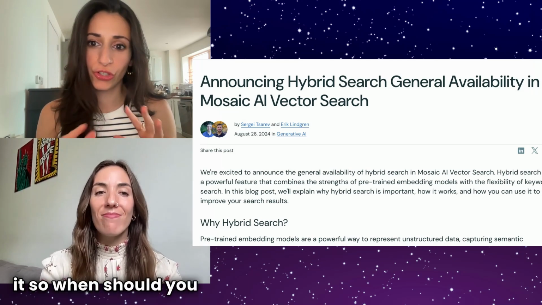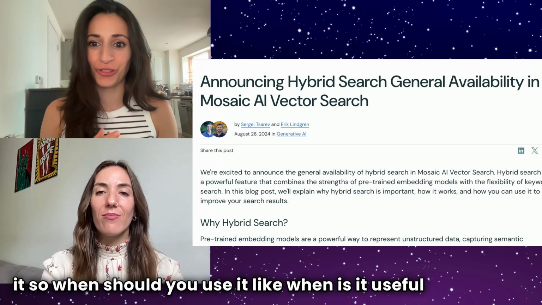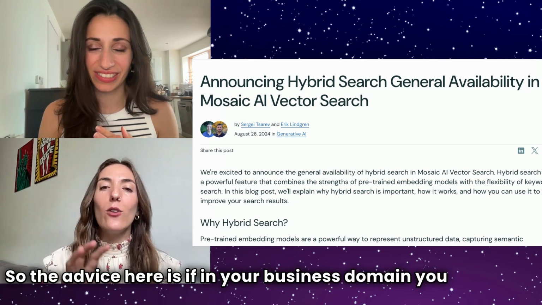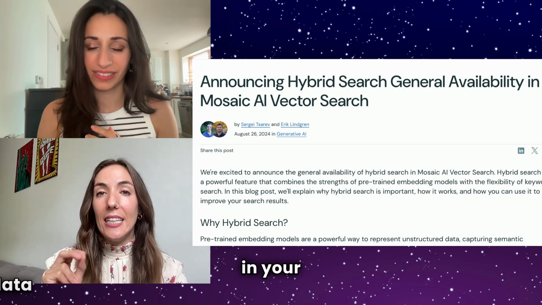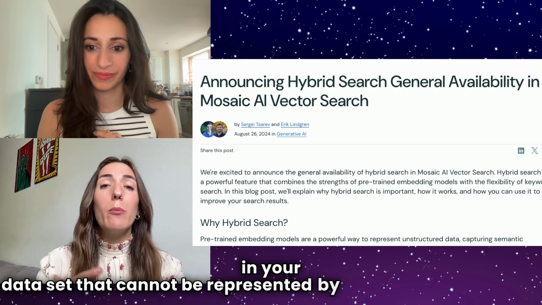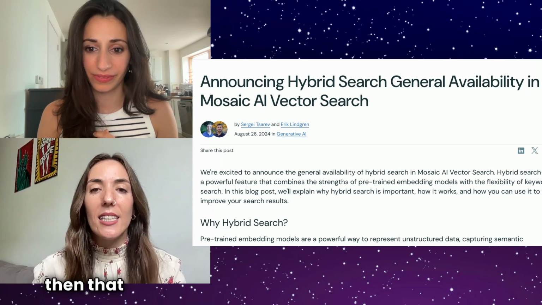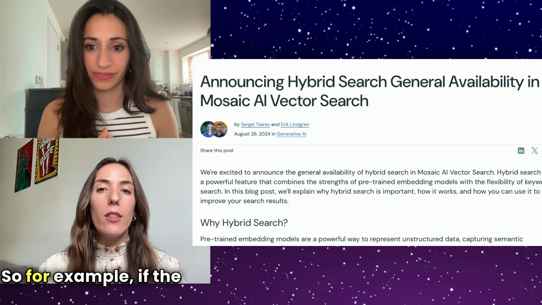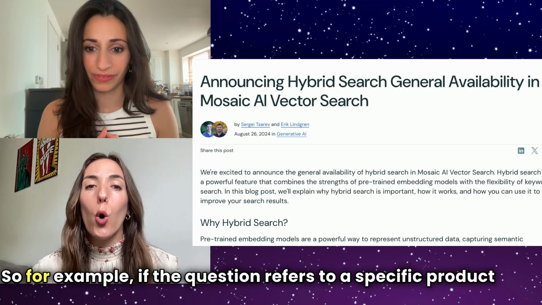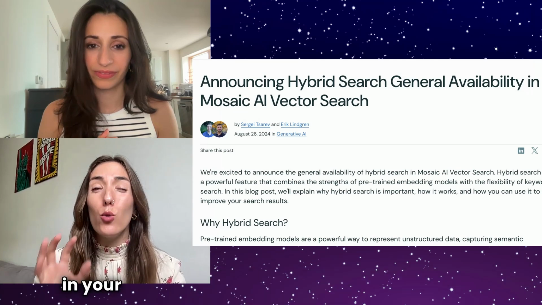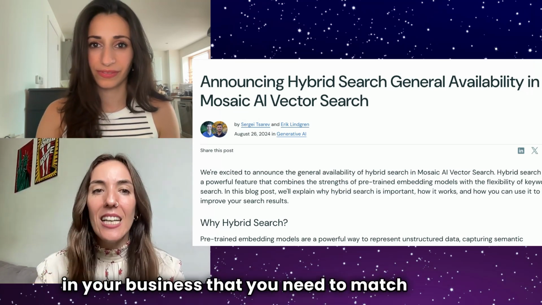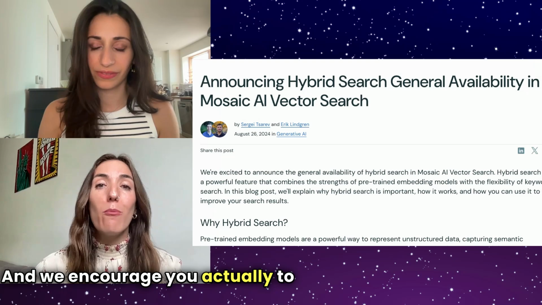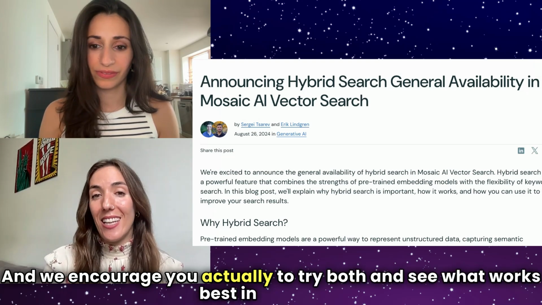Got it. So when should you use it? When is it useful? So the advice here is, if in your business domain you have very critical keywords in your data set that cannot be represented by publicly available data sets, then that is an excellent use case for hybrid search. For example, if the question refers to a specific product code or specific terms in your business that you need to match exactly, that is where hybrid search shines. And we encourage you to try both and see what works best in each case.